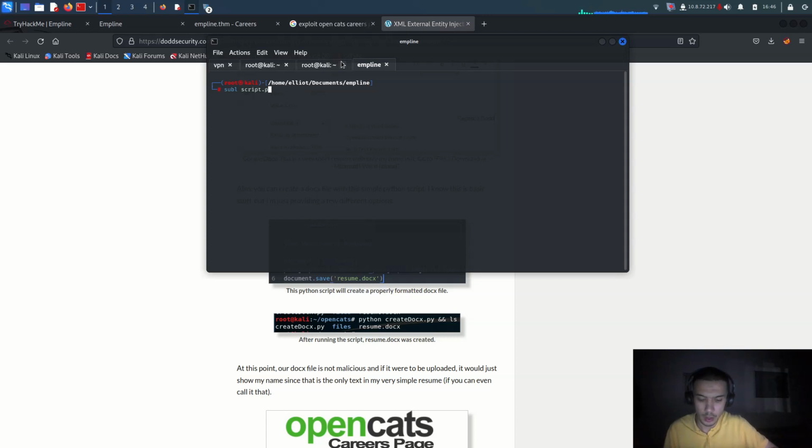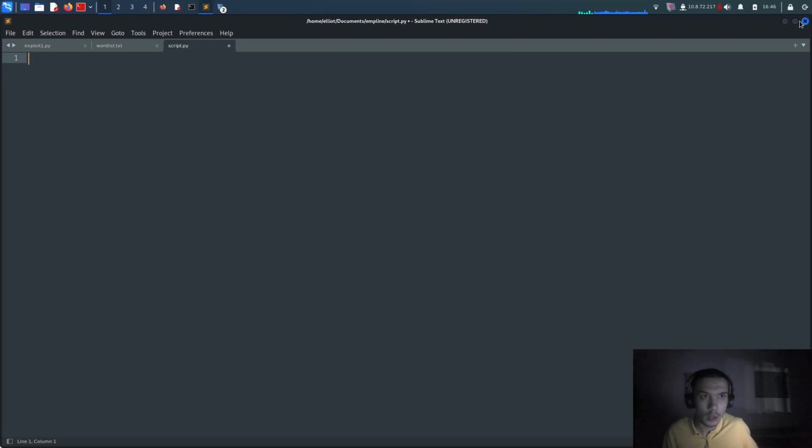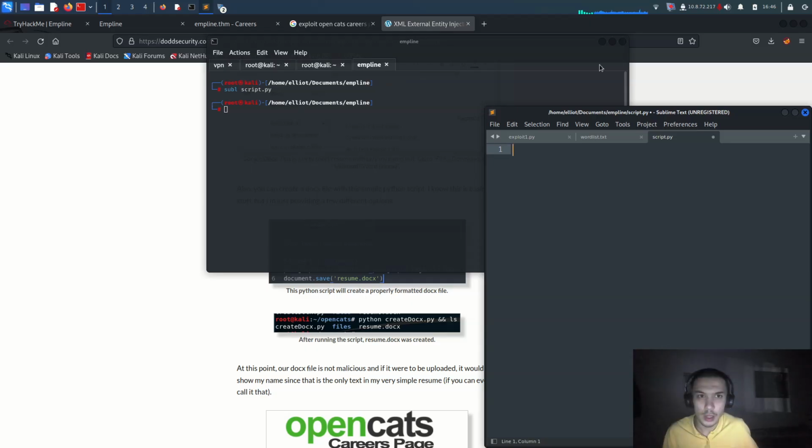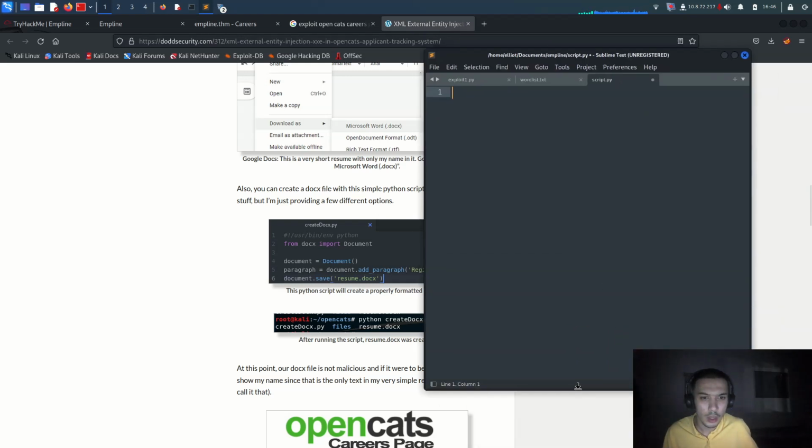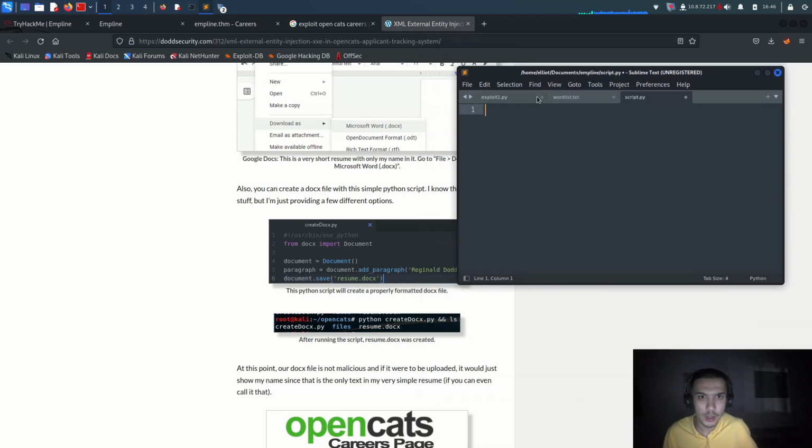Alright, let me write a solve script in Python. Use the binary environment for Python, then from docx import Document, and create a document with it, so document is equal to Document.